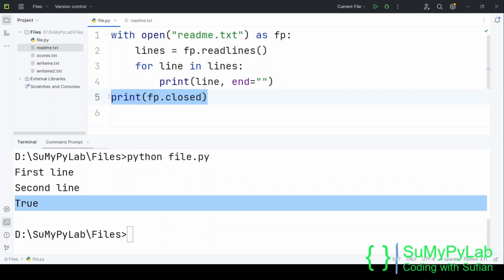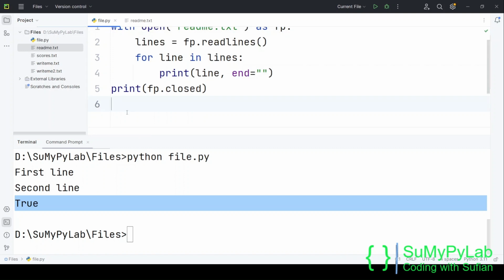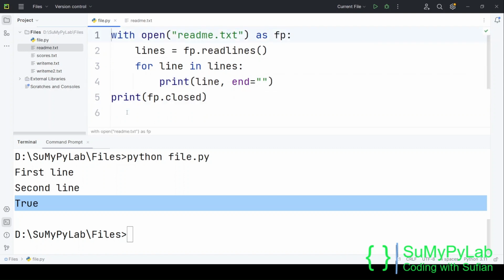That's all for this lesson. We have learnt many things about file handling in Python. We have not covered binary files yet. We will try the binary mode later.